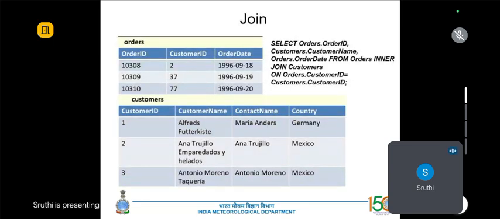For example, I'll explain one simple join here. We have two tables, the order table and the customer table. As you can see, the order table will have order ID, customer ID, and order date. And the customer table is one separate table. Here we have customer details: customer ID, customer name, and country. Now if you want to join these two tables, what can you see that is common here? Customer ID 2 is the only thing which is common.